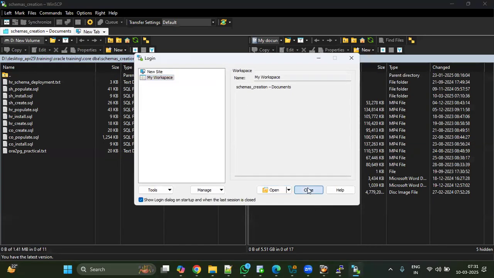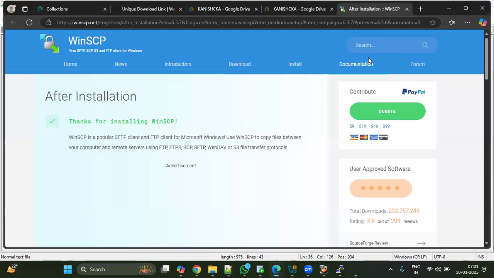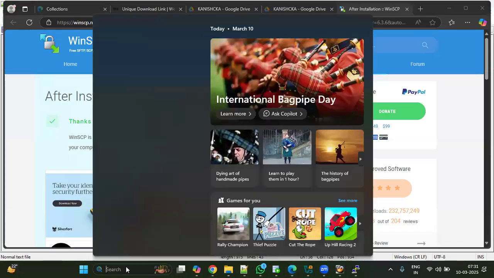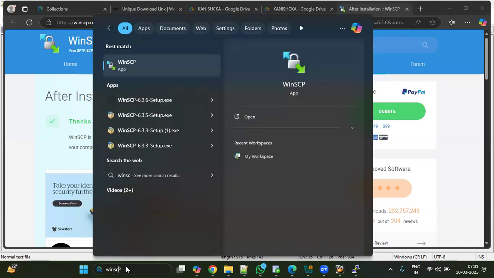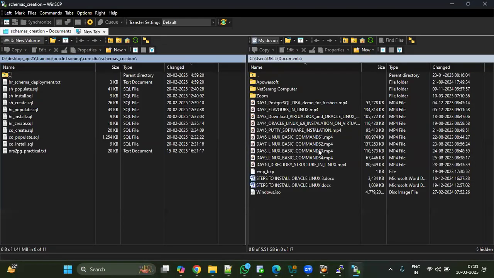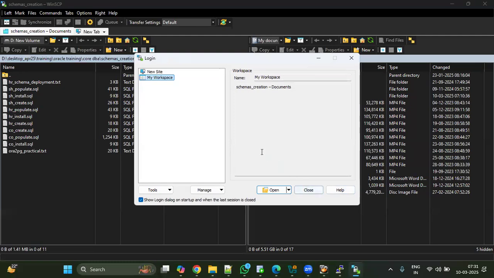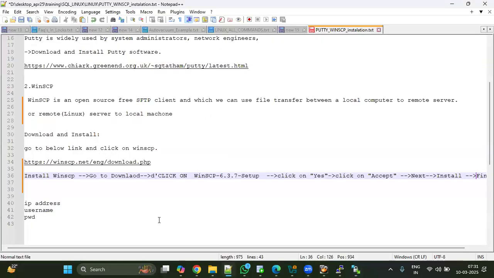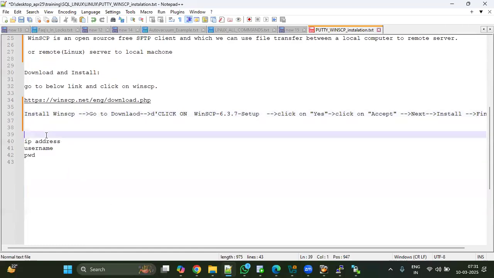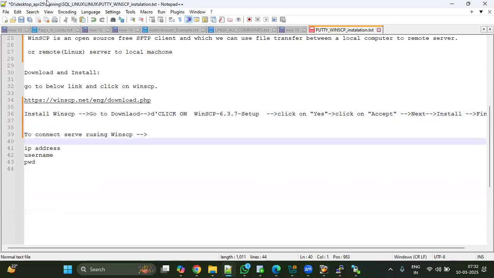Suppose when you restart the machine, I want to open WinSCP. How to open? In the search bar, search with WinSCP. This is the WinSCP symbol. Means we can transfer the files from local system to Linux system and Linux system to local system. How to connect WinSCP? To connect to the server using WinSCP. We can connect the server using WinSCP or PuTTY.